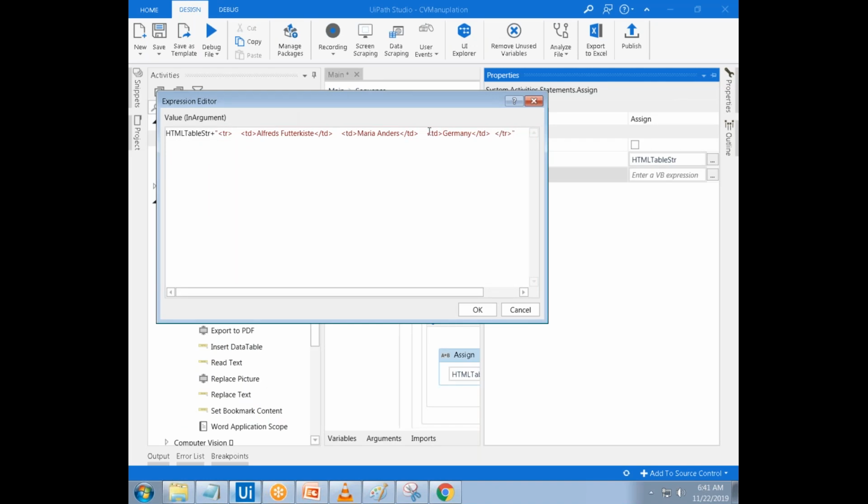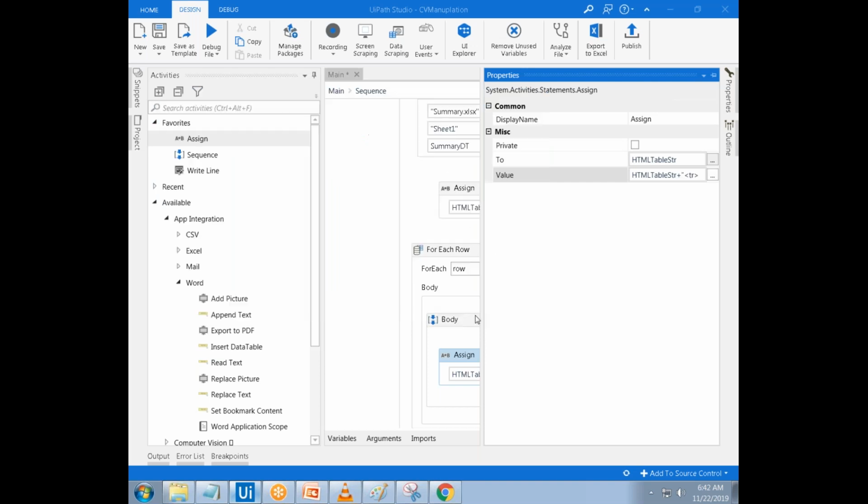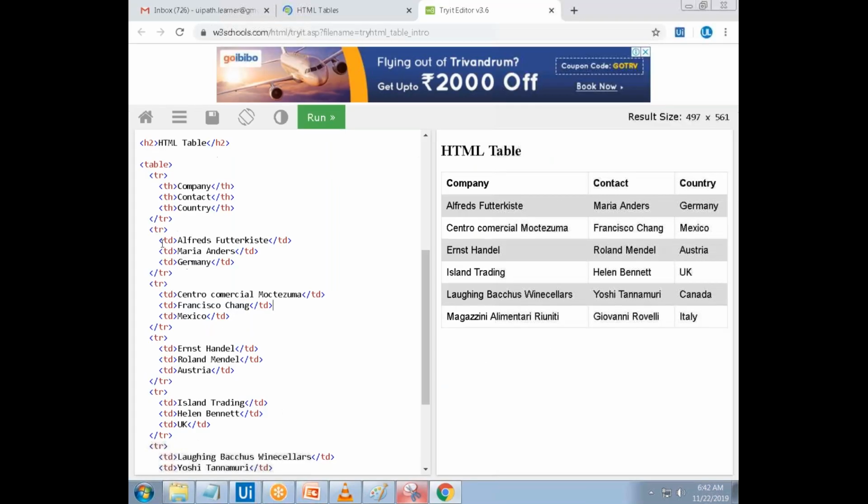Okay, so we need only two columns, remove this. Instead of this, we have to put double quotes plus row of 0 dot toString, that is the name. And the next one is the years of experience, the same thing, row of 1 dot toString. Now this will give us the name and years of experience in the TR. So everything up to here is in the loop.